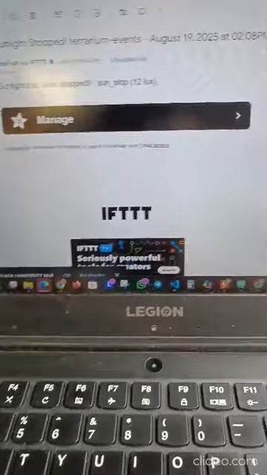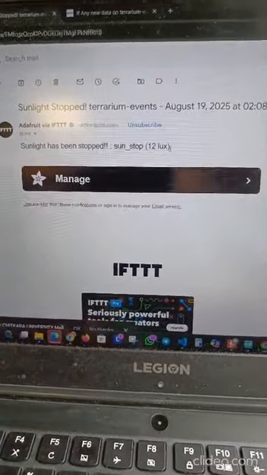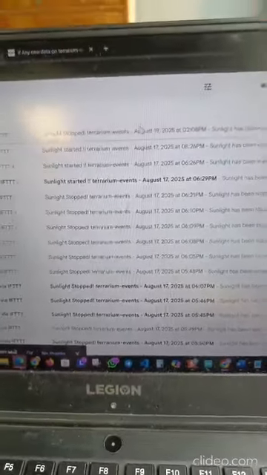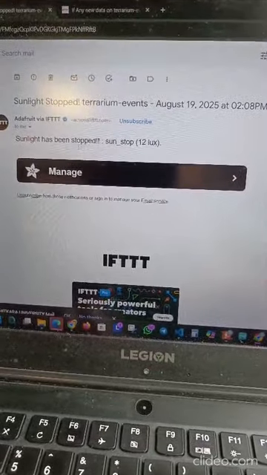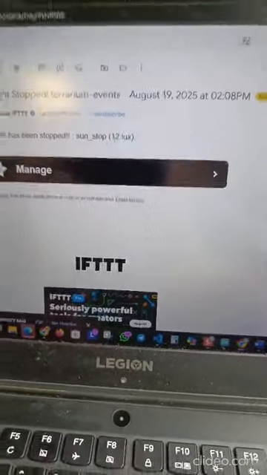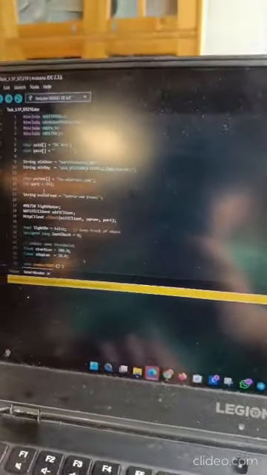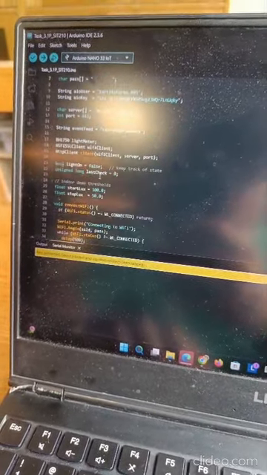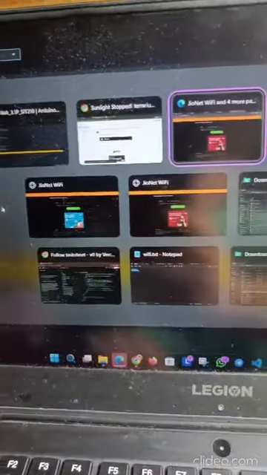So this is the latest email from IFTTT. I have shown you the previous emails. These are the mails which I got previously, but this is the latest email in which I have shown you that the sunlight has stopped, and it is 12 lux, which is below 50 lux, our threshold for below. As you can see, we have given 50 lux as the stopping lux, which means that sunlight has stopped and is not there.